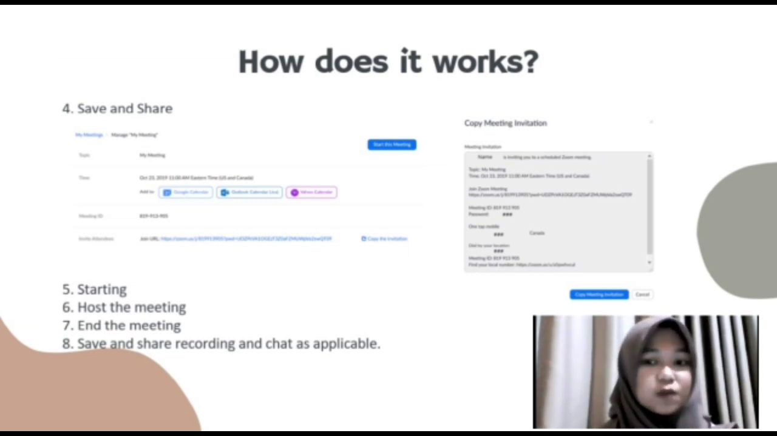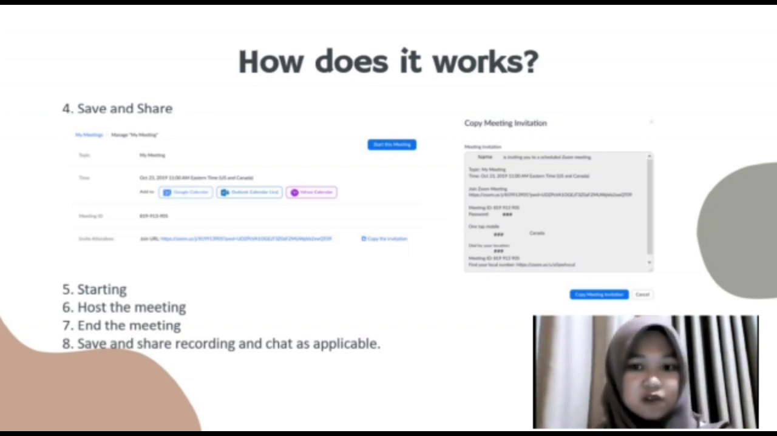And the fifth is starting. Start the meeting a few minutes early to complete an audio check both for yourself and participants. You can start the meeting in three ways. Number one is copy and paste the Zoom hyperlink that you had shared with learners into your browser. Ensure that you are logged in under your Zoom profile. If not, use option 2 or 3.